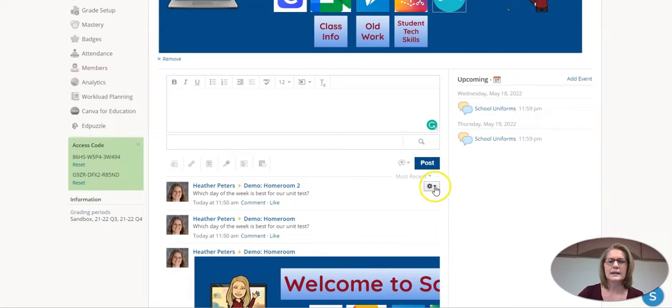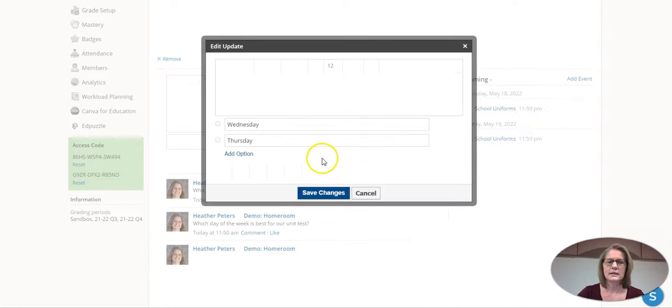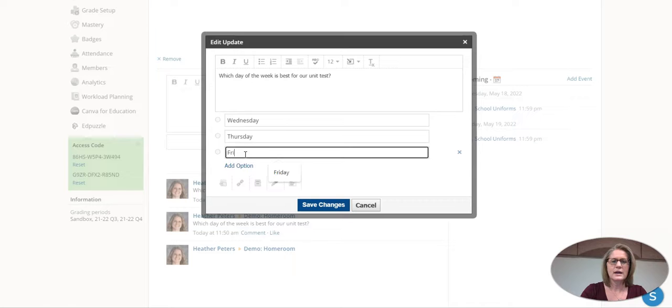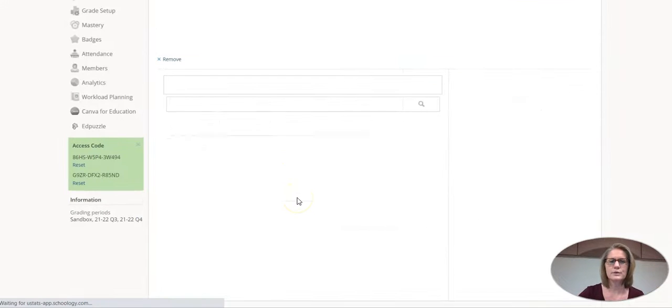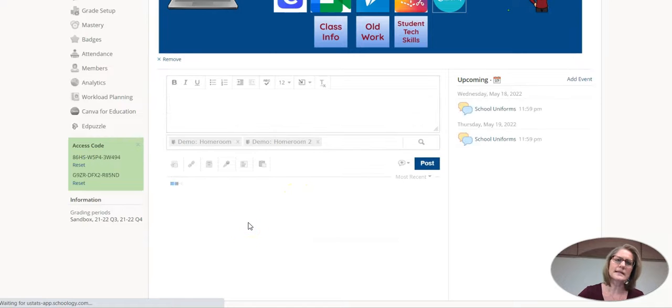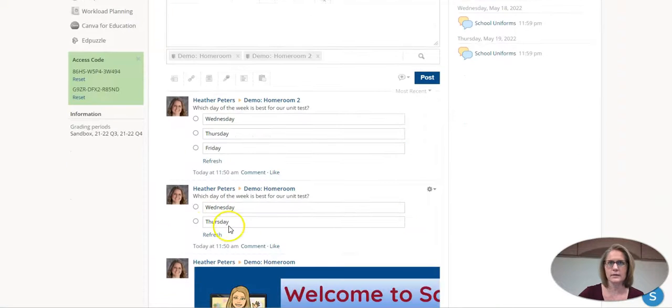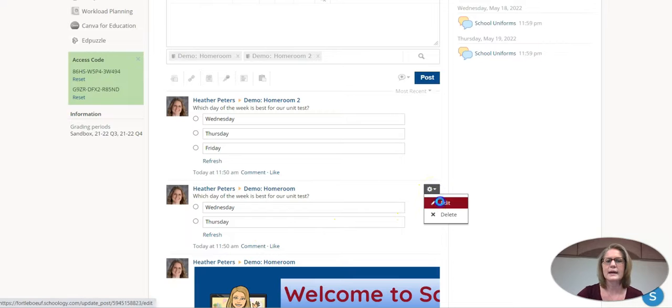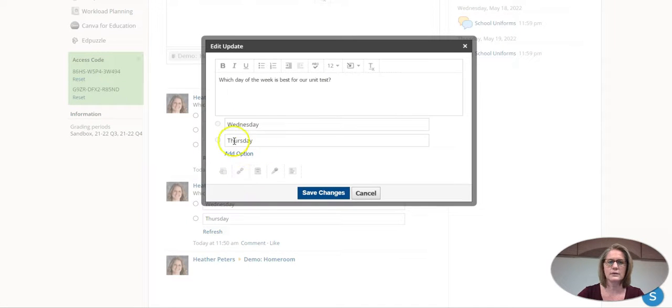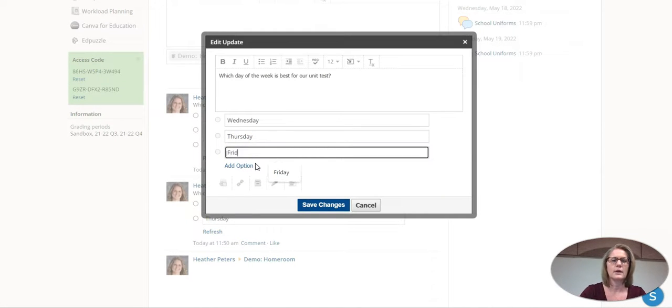If I needed to go back in and edit one of these, I'm going to come into edit and add in my Friday option. But I want you to see that once I save the changes for my homeroom 2 class, it does not automatically update my other class. Even though they're linked together when you first post it, if you edit one of them, it does not automatically edit the other. They are in there as separate items. So I would have to come in and edit that one separately. That one just had Wednesday and Thursday, so I could add in Friday then.